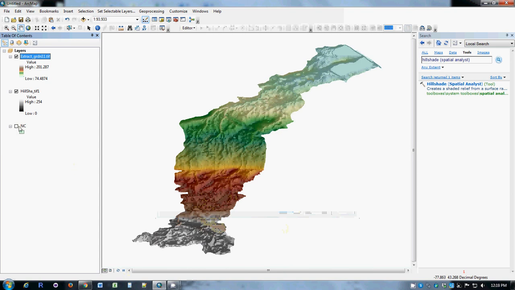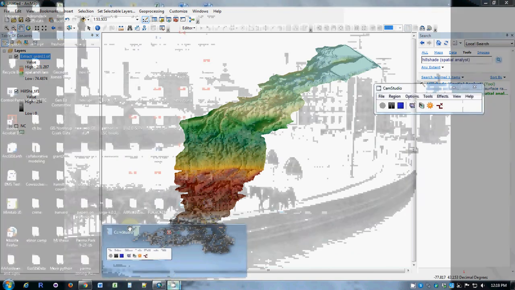I could add another layer and turn the boundary back on as well, or I could add a stream layer, and I think that's the extent of the lab exercise for the week, a summary of it.